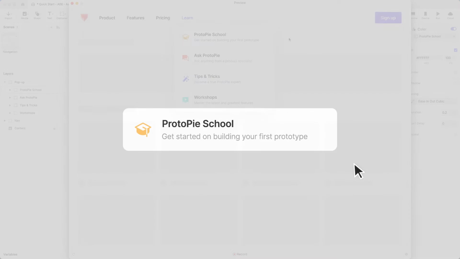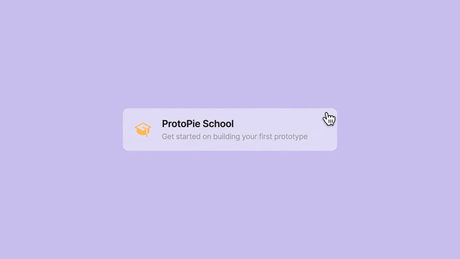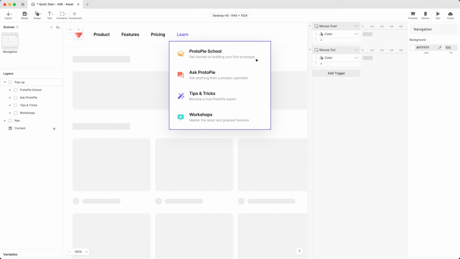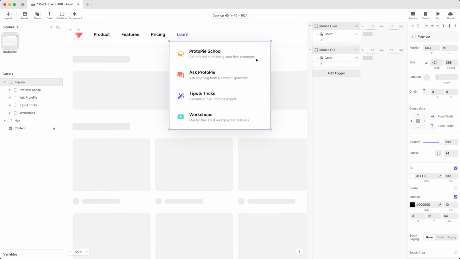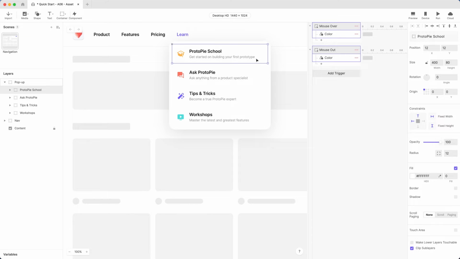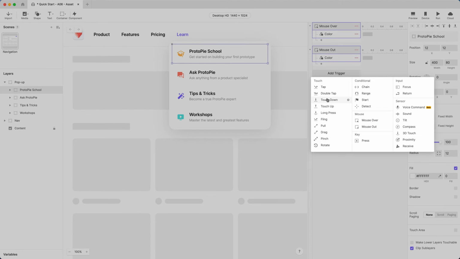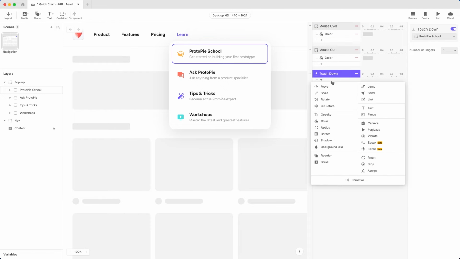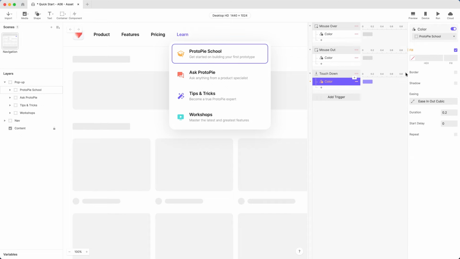Easy. Now it's time to make this truly interactive. Let's add some more visual feedback to let the user know the link is active when clicked. How do we do this? We need to simulate what's called a pressed or clicked state. Select the ProtoPie School container, and this time add a touchdown trigger, followed by a color response. To differentiate it from the hovered state, choose a darker opacity shade and set the fill to 100.